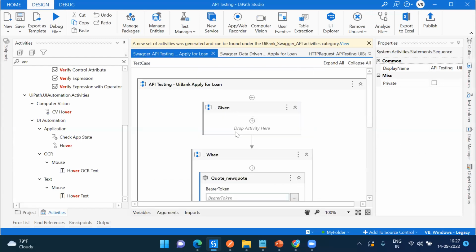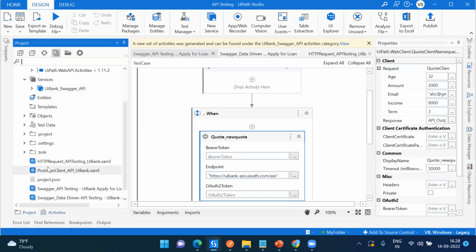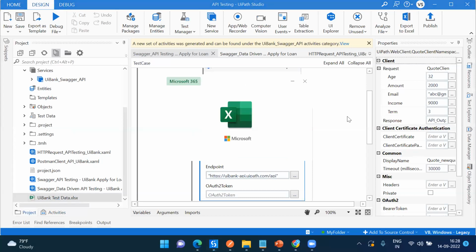So right now we are hard coding the values. What if we have n numbers of data to verify? For that, we can use data-driven testing. In data-driven testing, we will store our data in an Excel where age, income, term, everything will be in Excel, and our test suite will take the data one by one and process the request. So for that, let me show you one data file.